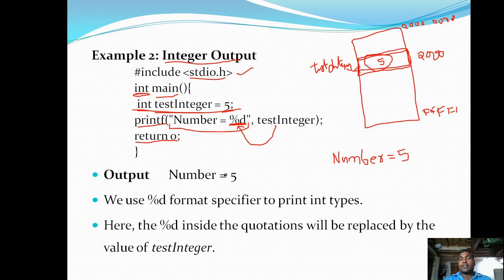Are you getting the point? This percentage d format specifier we use to print an integer value here. Which integer value you want to print must be specified after this comma.